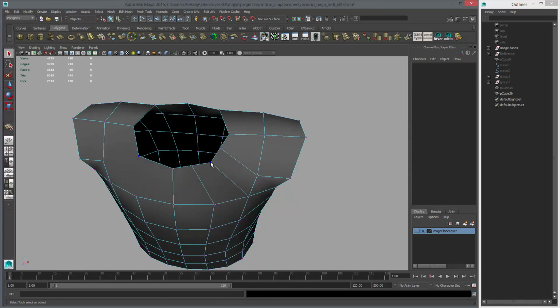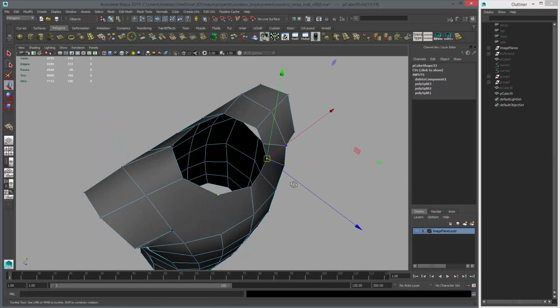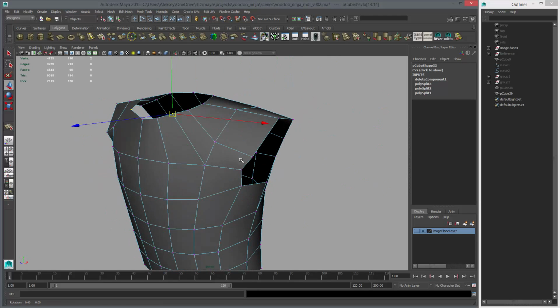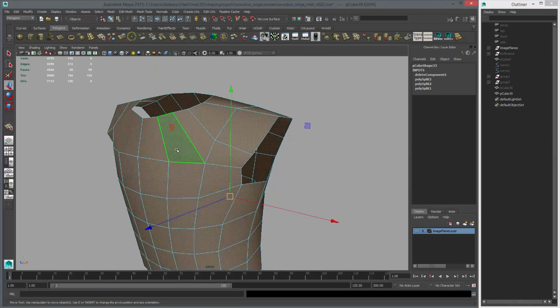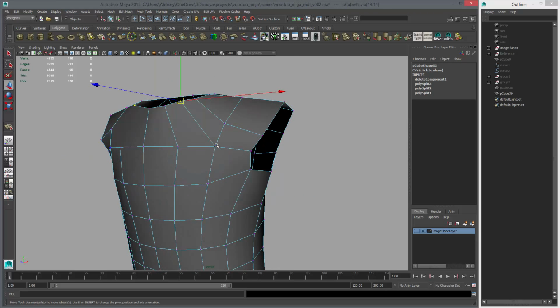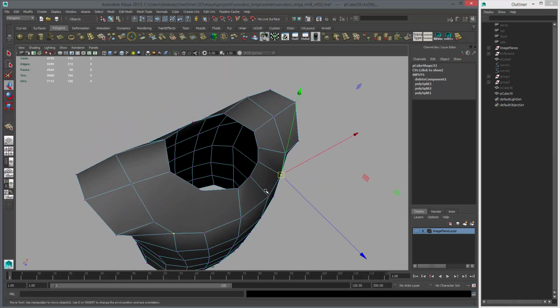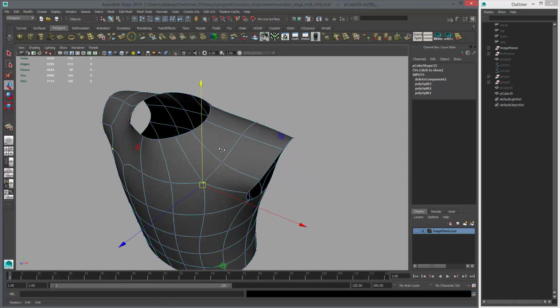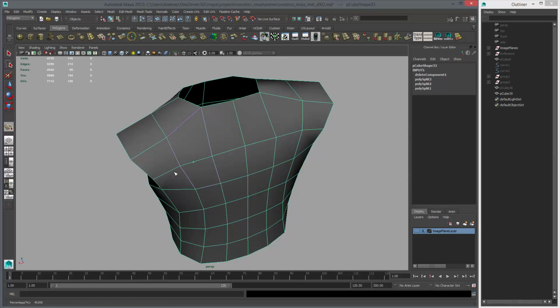Delete those. And if we just bring this in a little bit like that, make a nice round hole, you can see what we did was make a nice loop here. We can take this vertex here and just bring that up a little. See, that looks way better. And we'll do the same on this side.